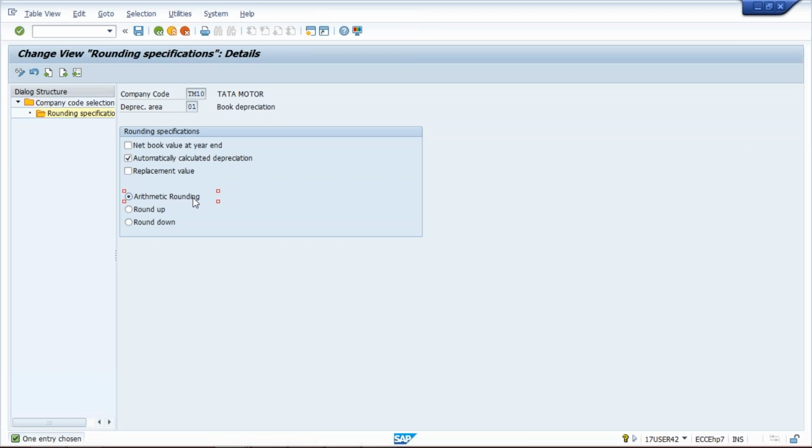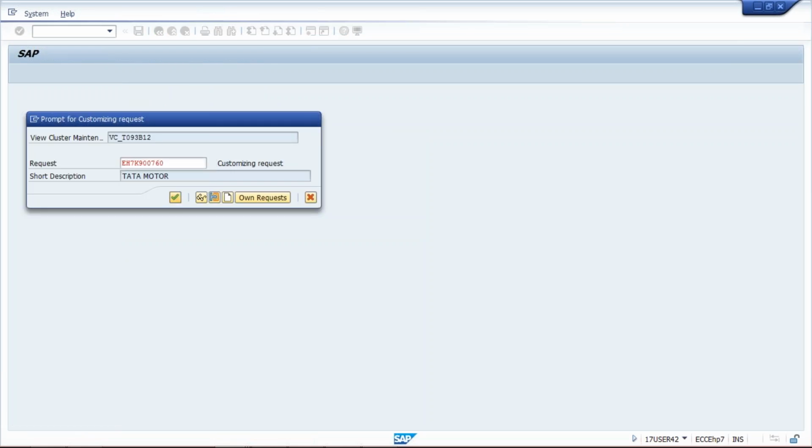If it is less than 0.5, then it will become 0, and if it is more than 0.5, then it will become 1. So this is the use. The system will not keep any value after decimal places. Everything should be 0 itself. That is the use of the rounding rule. Okay, so this is what we are going to do.